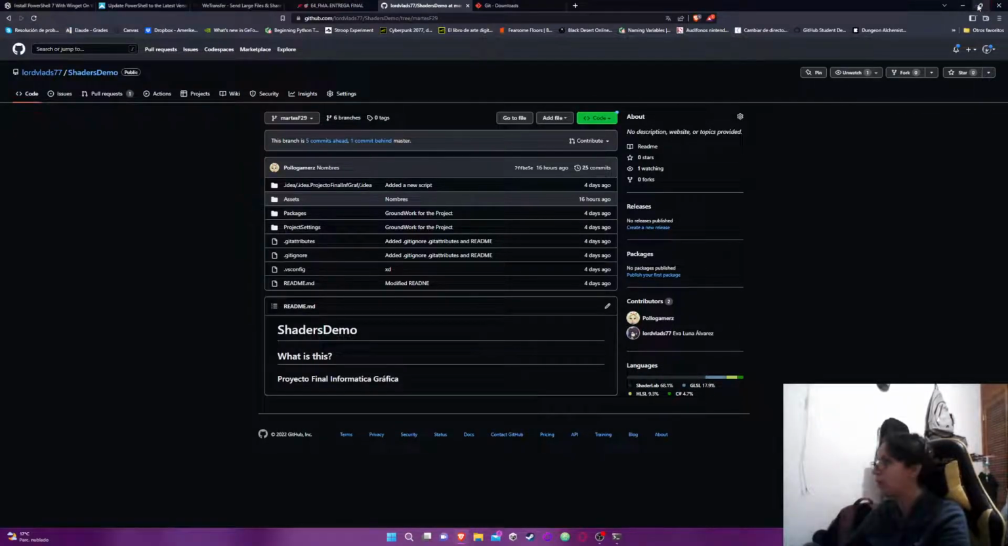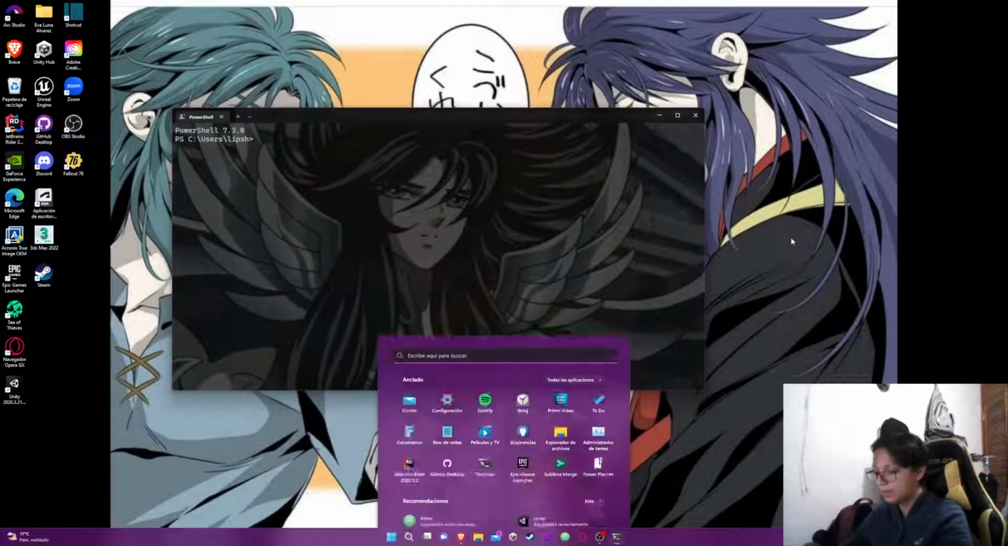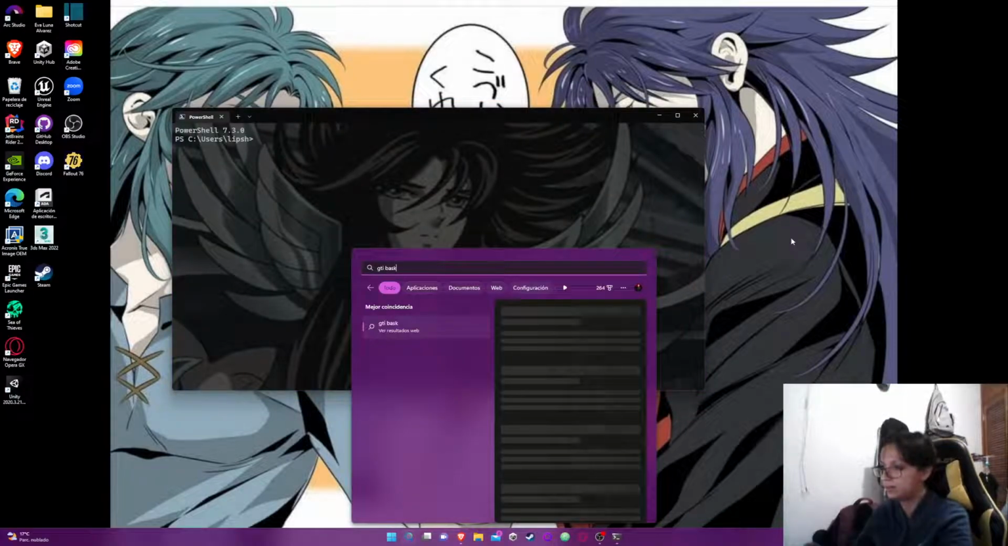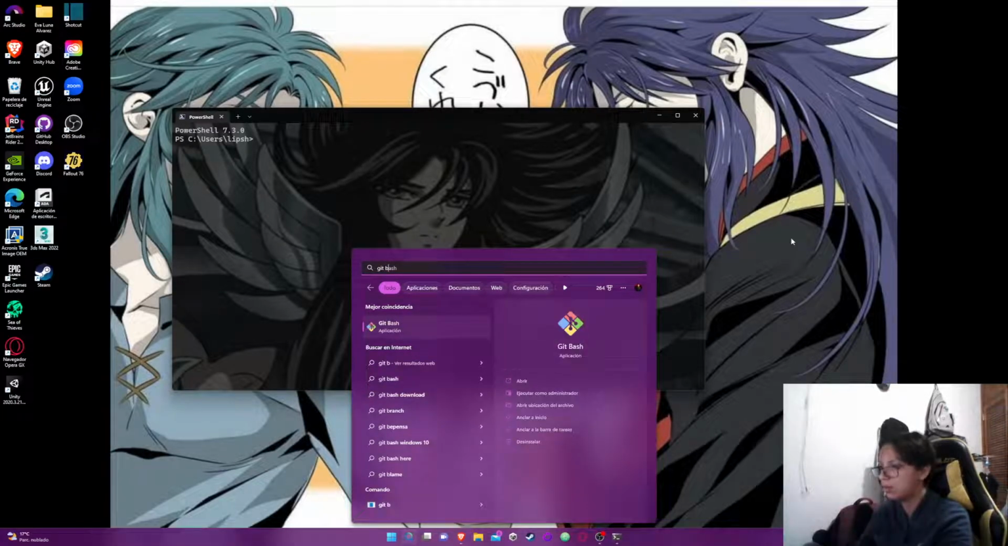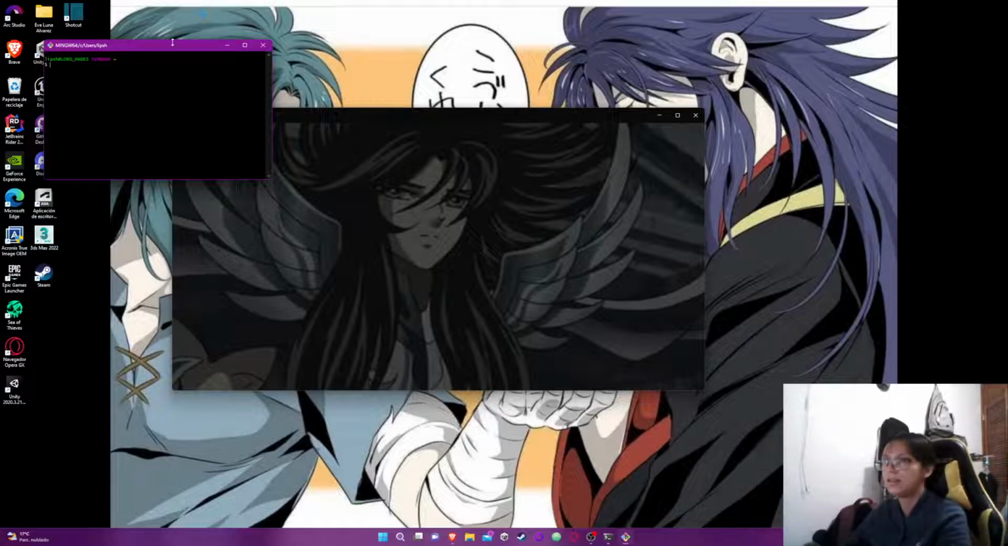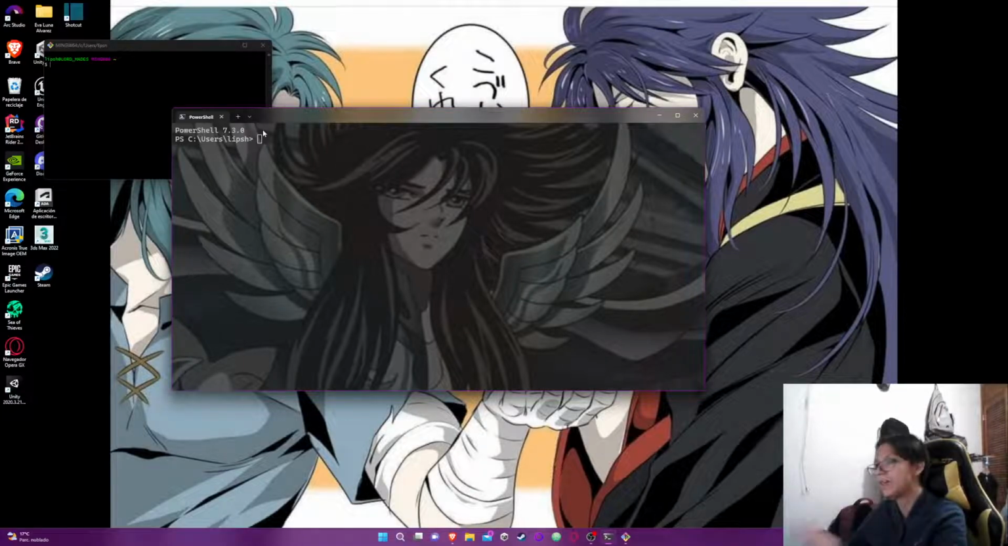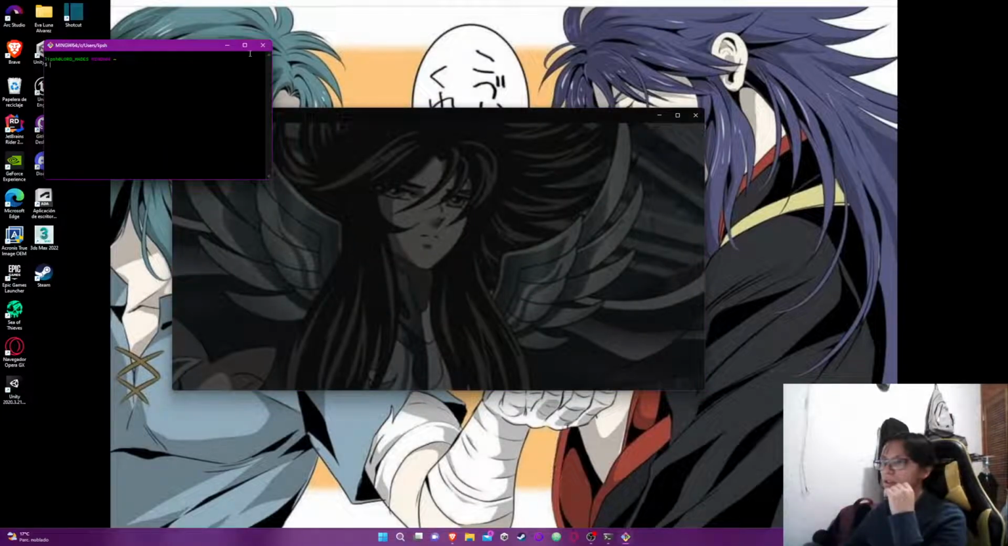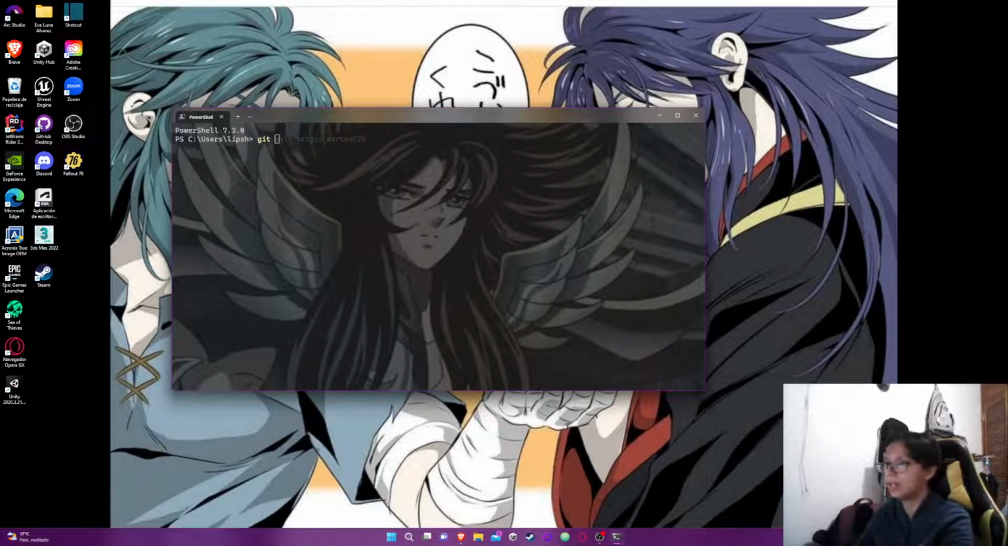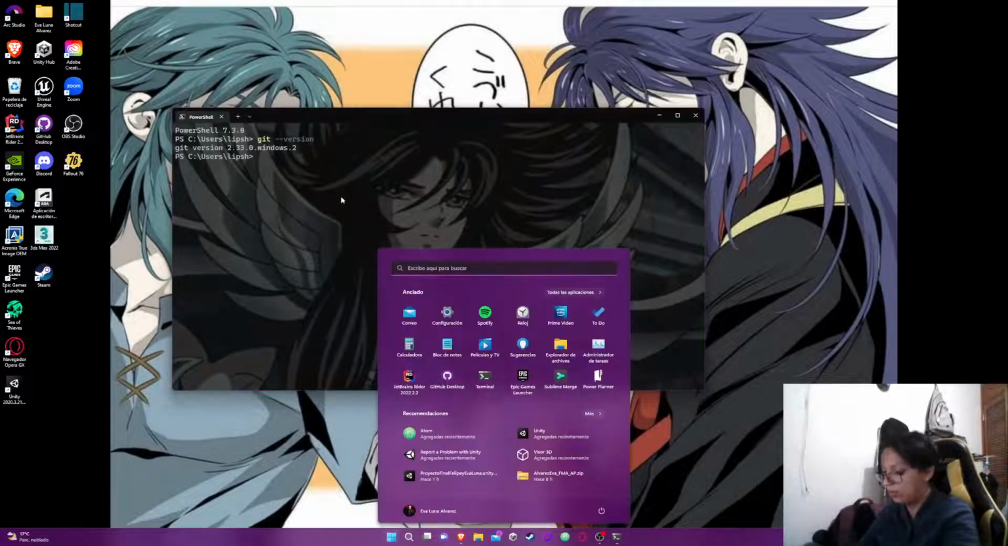After you do that, you will have something like this: Git Bash. But I personally don't like Git Bash. I like using Git inside my PowerShell. In order to be able to call git --version, you need to add it to PATH. And to add it to PATH, you need to edit your system variables.